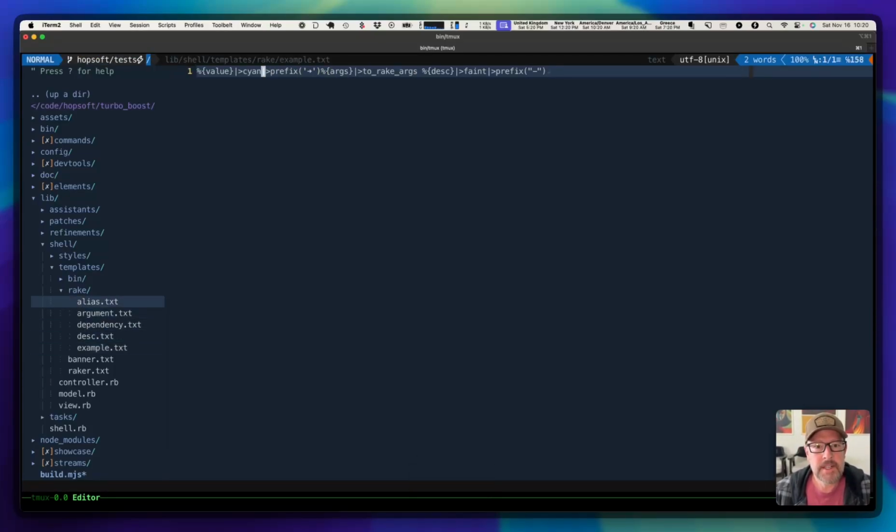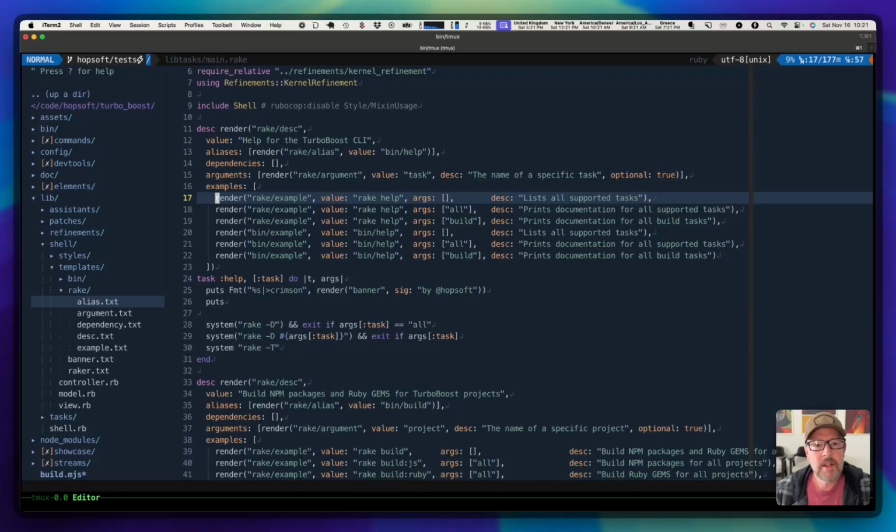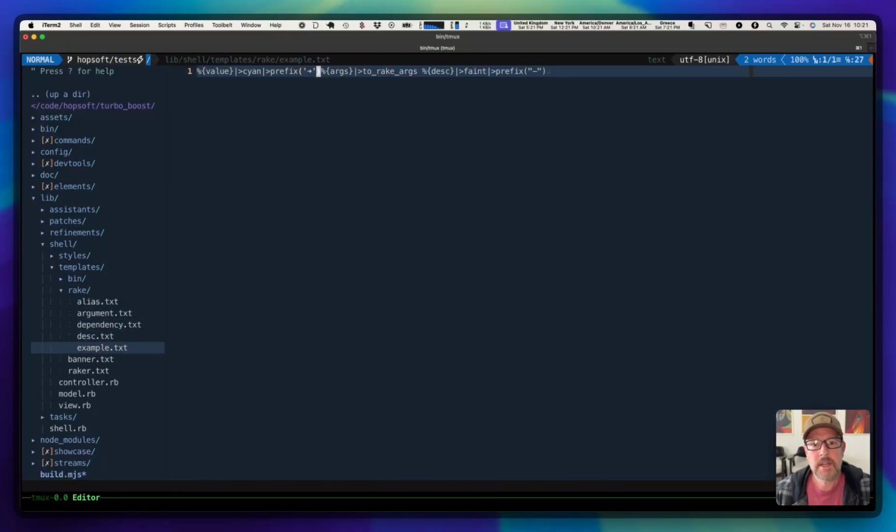Another neat thing that's actually kind of cool here is you can see I can do method calls inside of the string template itself, which is pretty interesting. And this is a custom method. We'll take a look at that in just a second. But essentially, I just render that template. That template is this. It may use other templates. Oh, that's the example template.